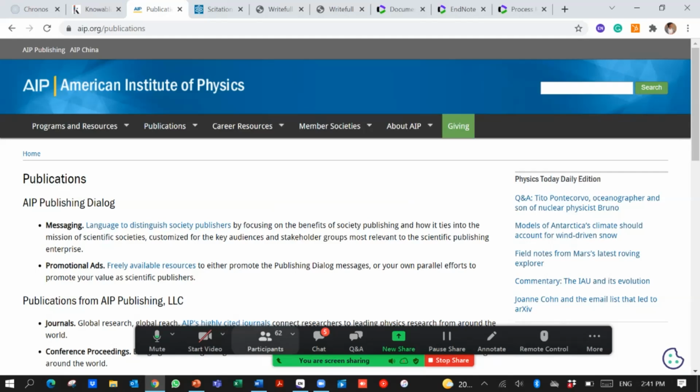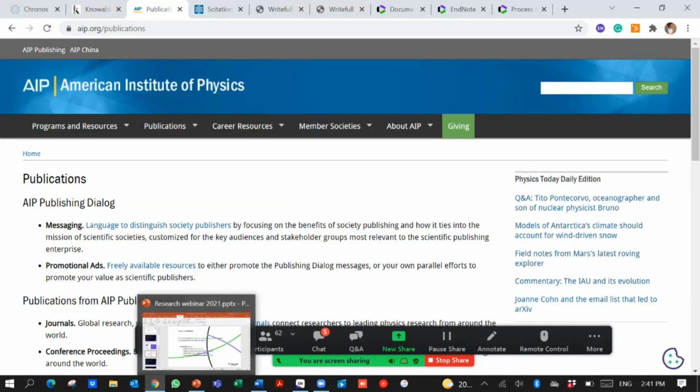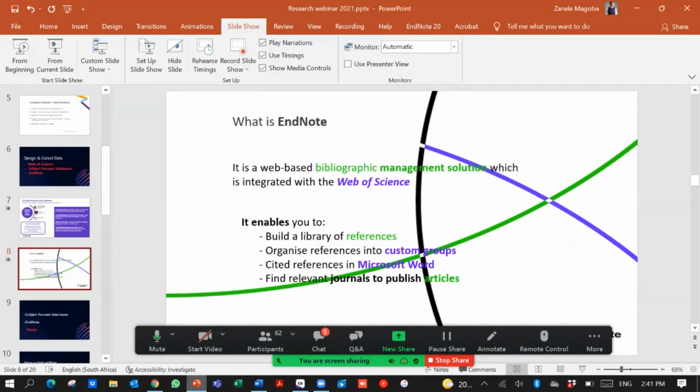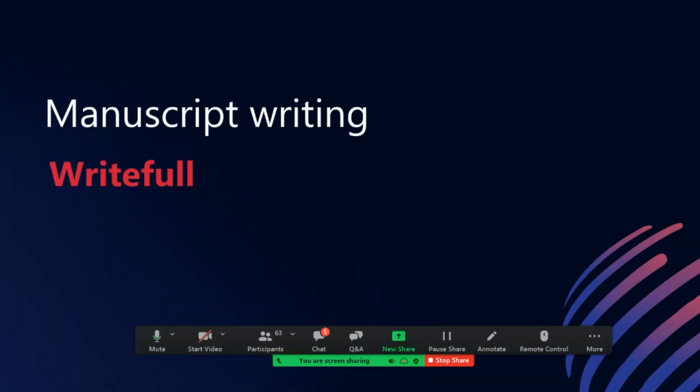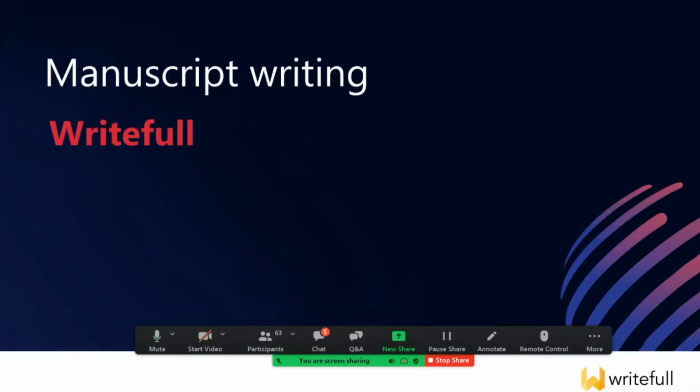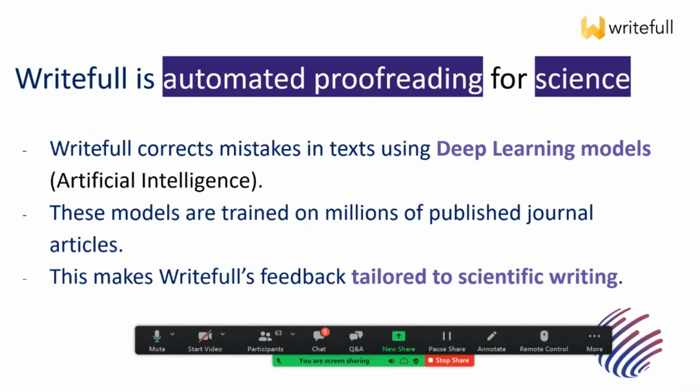Now, moving on, you've now gathered your data. I'm going to move on to my presentation. You've now gathered your data, and what you want to do now is actually start writing your paper. So I'm going to demonstrate a solution called Writefull. Writefull is basically an automated proofreading platform for science, right?